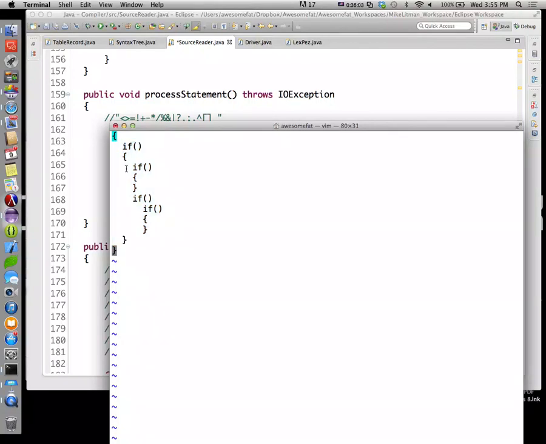Because as soon as we run into the if, we're going to say, oh, we found an if. Make another recursive call because I'm expecting more. Find an opening parenthesis. Make another recursive call because I'm expecting more. We're not returning anything here. We're just making a recursive call. Got the closing parenthesis. Make another recursive call. The beginning of a new statement.